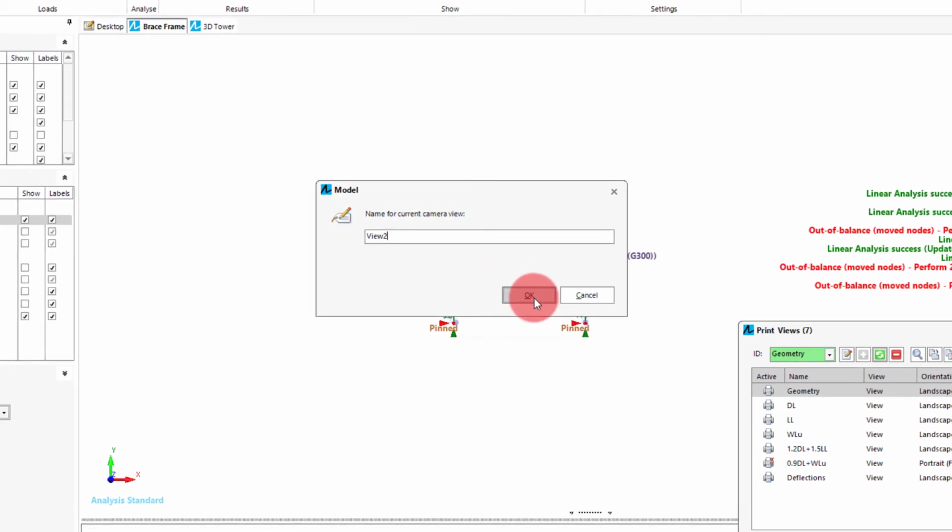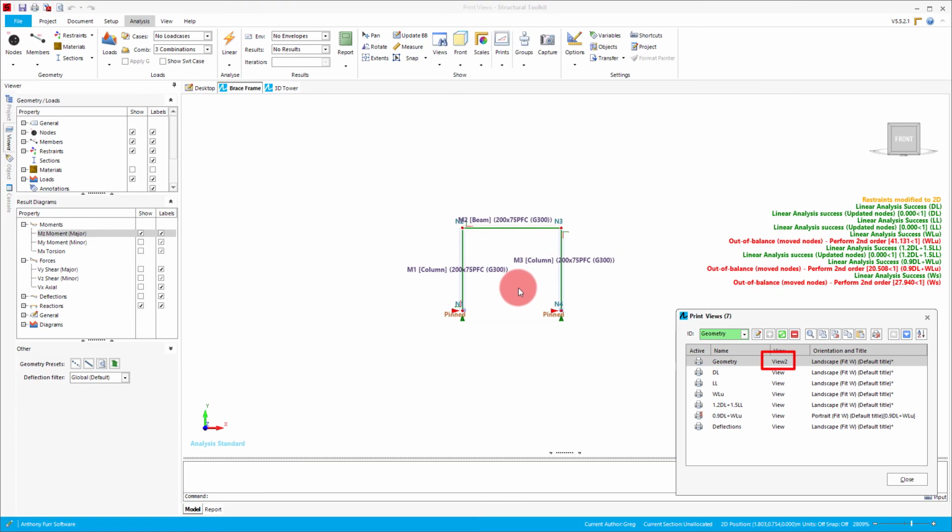And we'll just call this view 2. As we can see, the menu has updated to include this new camera view. And if we switch between two different print views, we can see how that camera view has been applied.